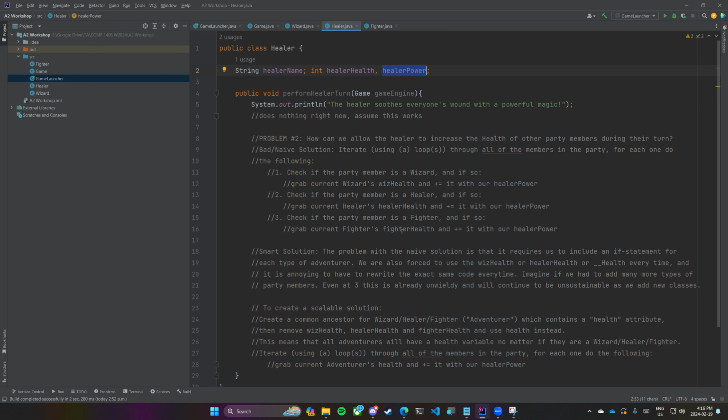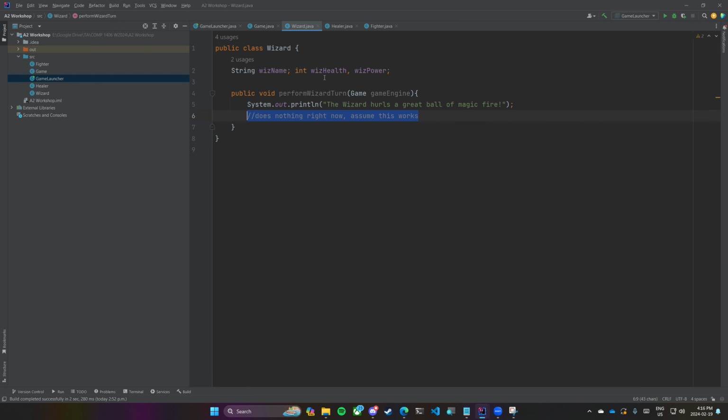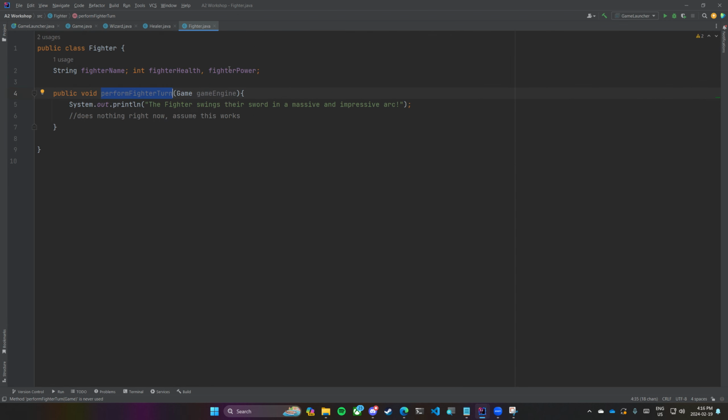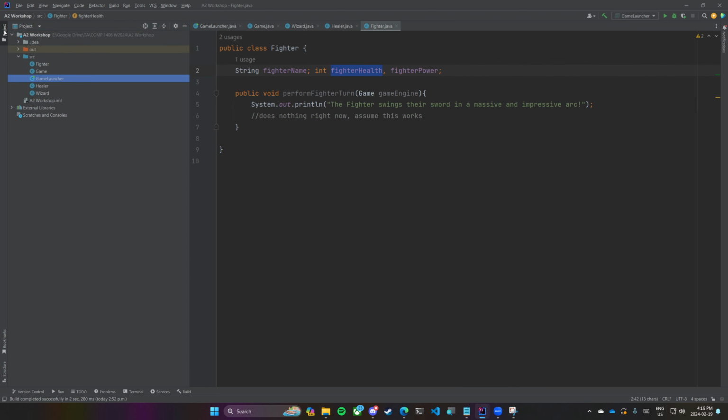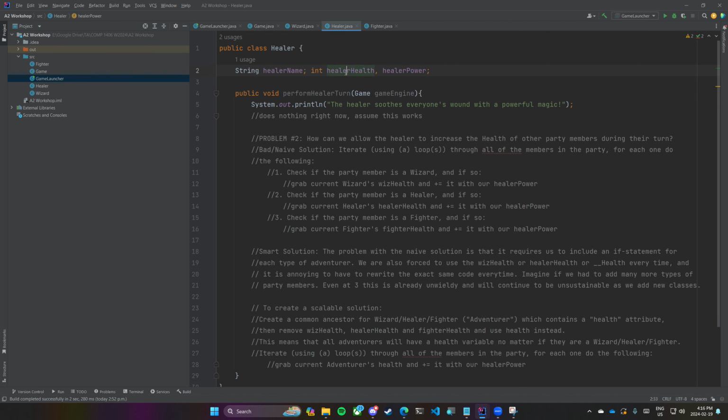So I need to go to every single type, like I need to go to a wizard and increase its wizard health. And I need to be able to go to a fighter and increase its fighter health. And I need to be able to go to other healers in my party and increase their healer health. Right? Okay. How could we do this?